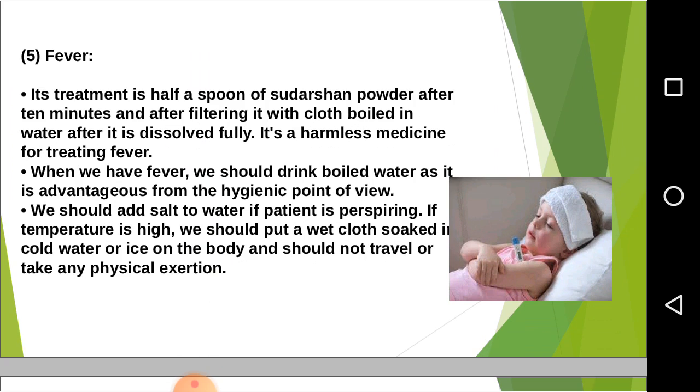Next is fever. Its treatment is half a spoon of Sudarshan powder, boiled in water and filtered through a cloth after 10 minutes. After it is dissolved fully, it is a harmless medicine for treating fever. When we have fever, we should drink boiled water as it is advantageous from the hygienic point of view. We should add salt to water if the patient is perspiring. If the temperature is high, we should put a wet cloth soaked in cold water or ice on the body and should not travel or take any physical exertion.